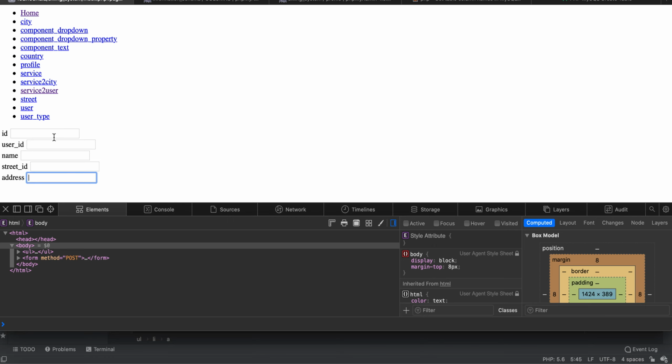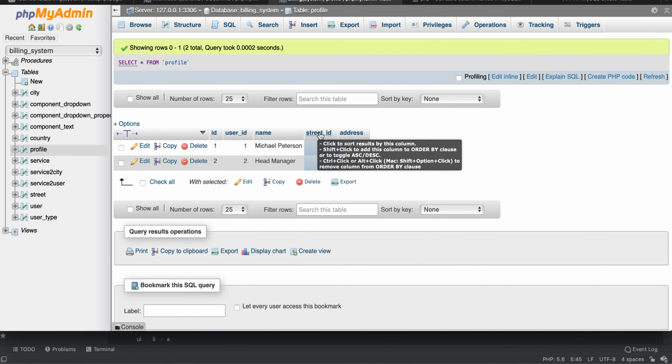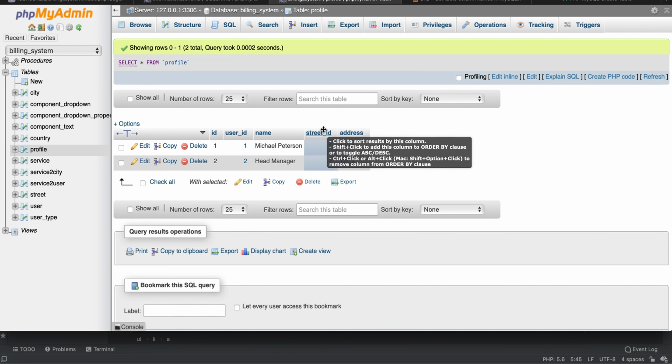And in the next tutorial, I'm going to show you how, when we have a relationship, for example, the street is a relationship to another table, how to provide a drop down with already predefined streets.